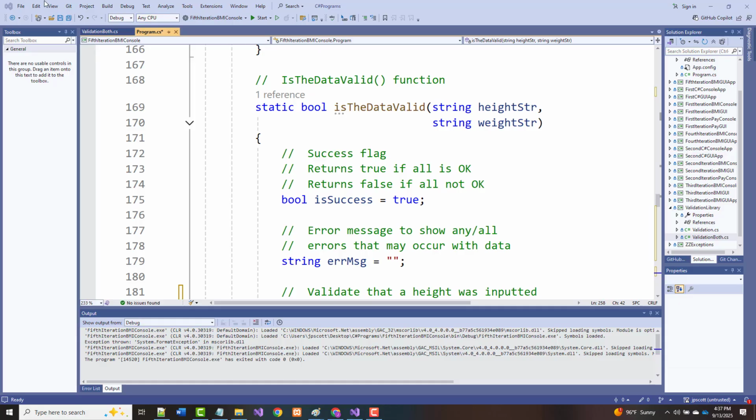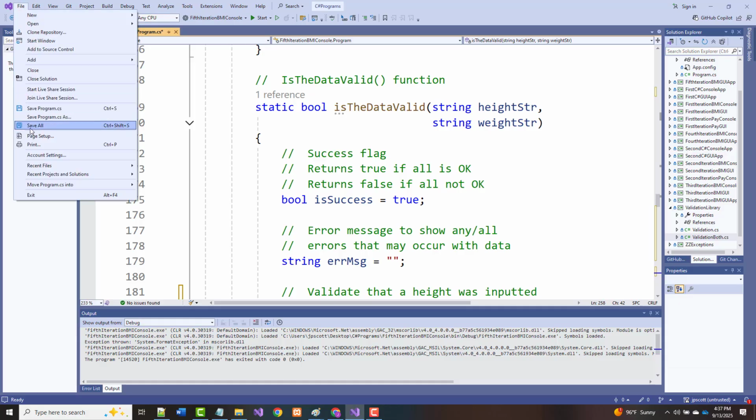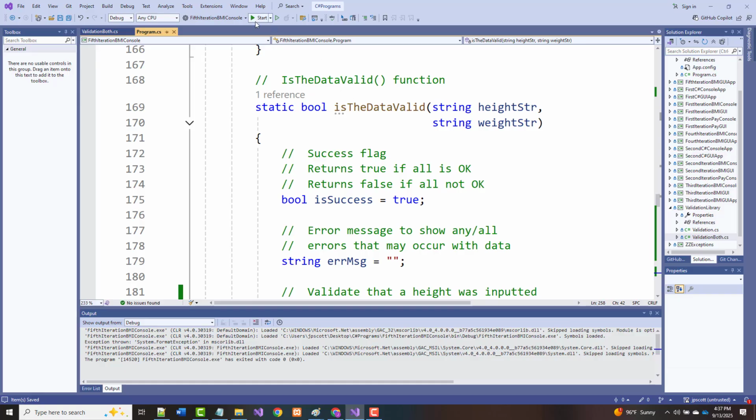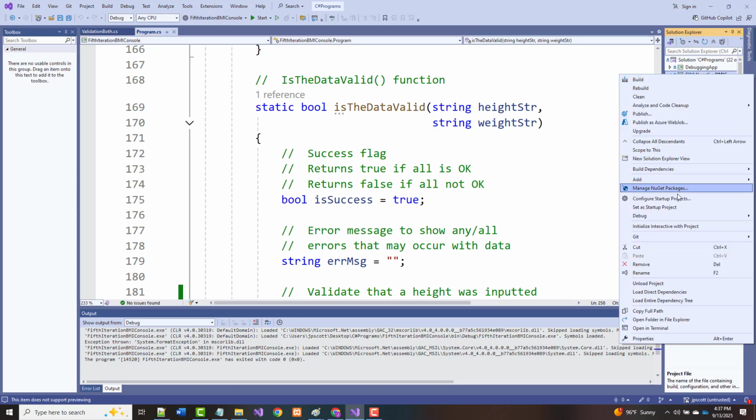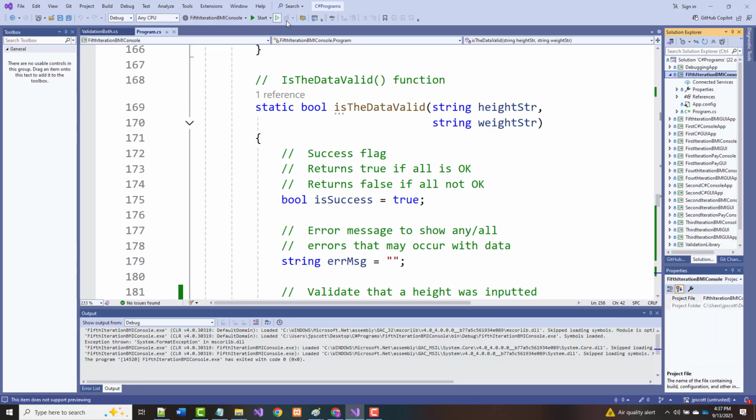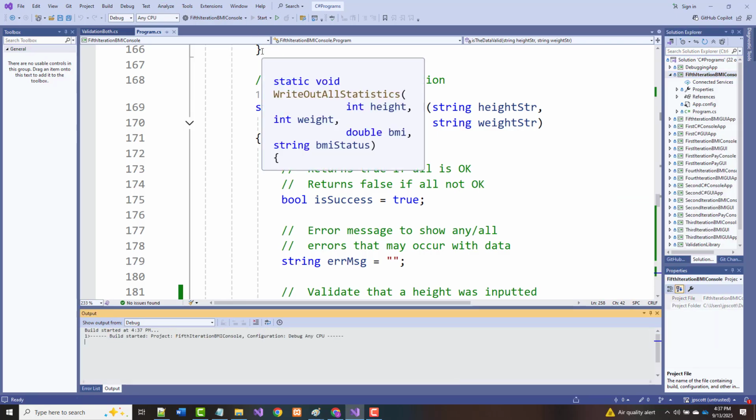So what I'm going to do is save this and try to run it and see how close I am or am not right now. Let's make sure this is our current project. So again, I'm going to right mouse click on this and choose set as startup project. And let's run it and see if I get errors or not errors.